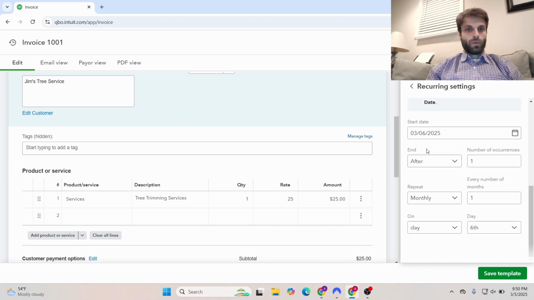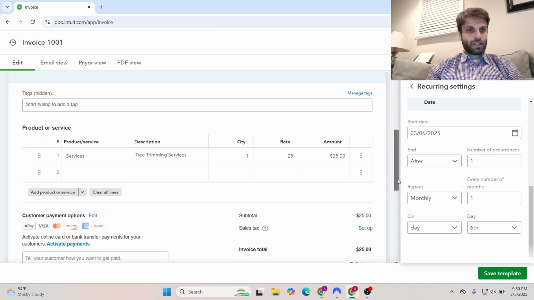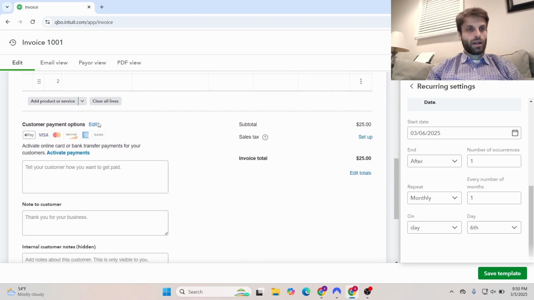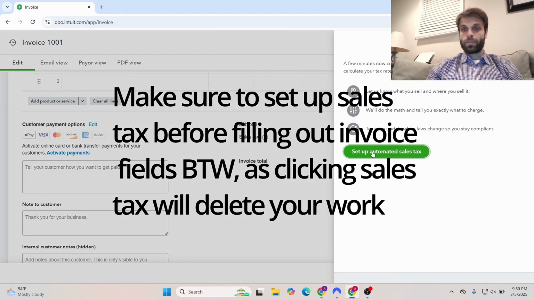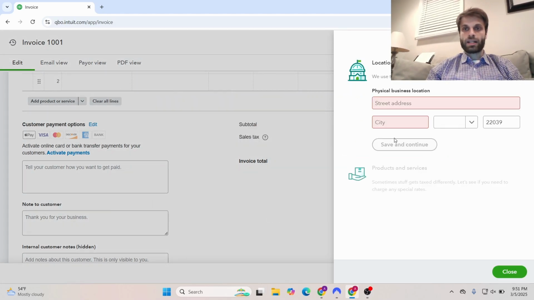So once everything in your template looks good, we can edit our customer payment options right here. Apple Pay, Visa, MasterCard, Discover. So these are all of the ones that we will accept. We can also click to set up our sales tax. Remember, as a business owner, it's your responsibility to collect sales tax. So make sure that we set this up. We can set up automated sales tax. For this, I'll set my business location.